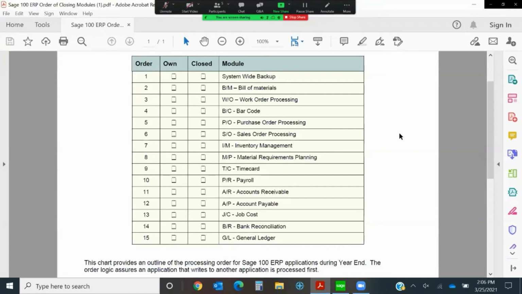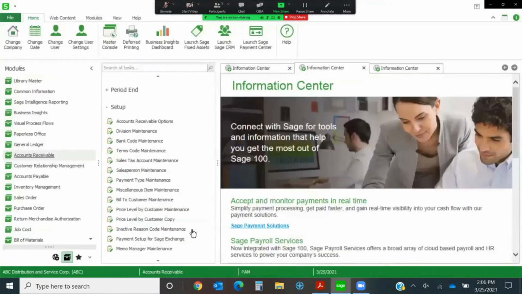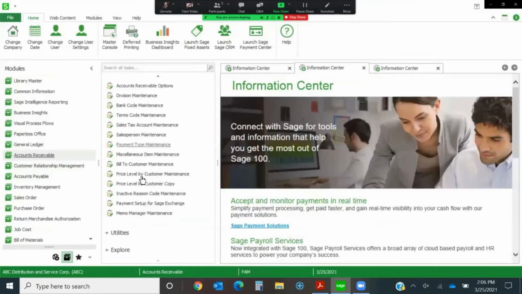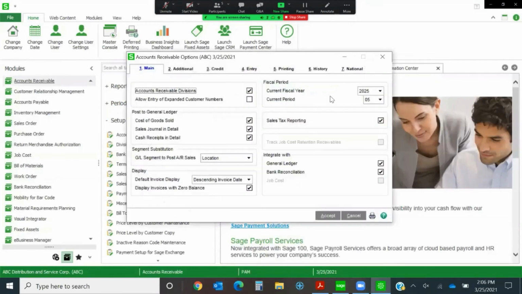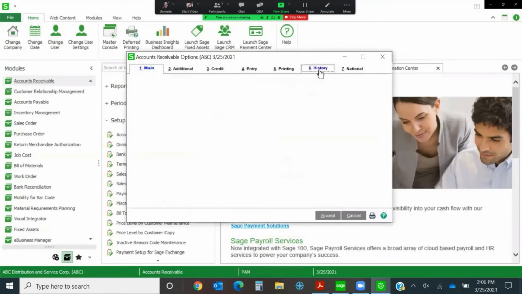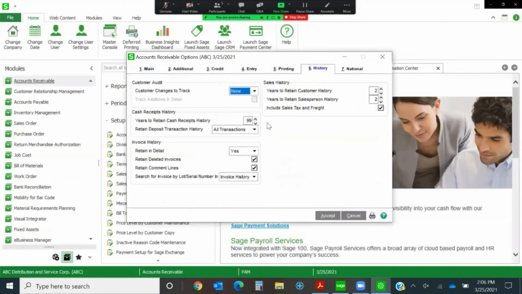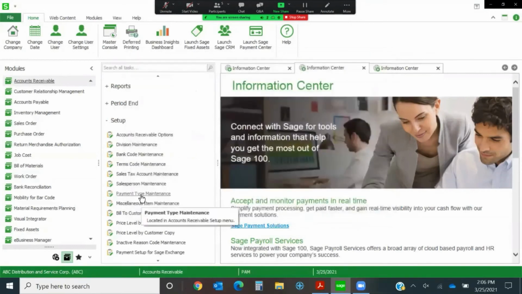So this really is a fairly short presentation on what you need to do related to year end. So just keep in mind, look at each of your modules, look at the setup of each module to see what fiscal year and current period that it thinks you're in. Look at the history, see how long you're keeping history, make sure you're keeping it for an adequate amount of time. Make sure that if you change any of these settings, you get a good backup. And then at that point, you can start doing period end processing.